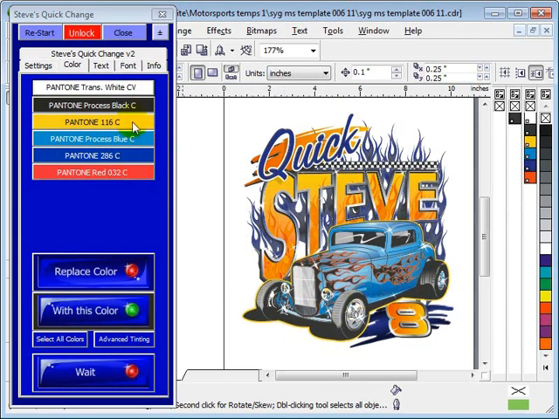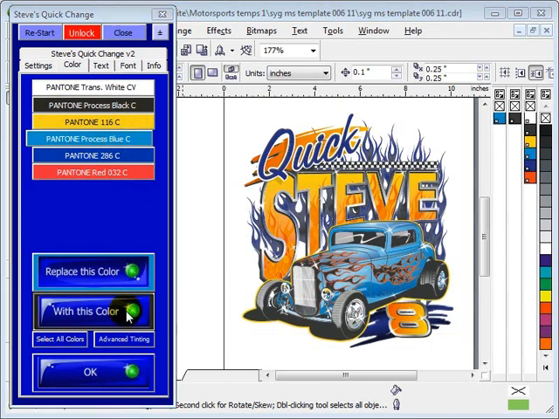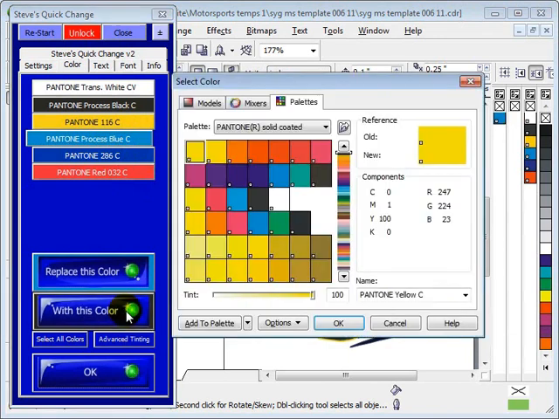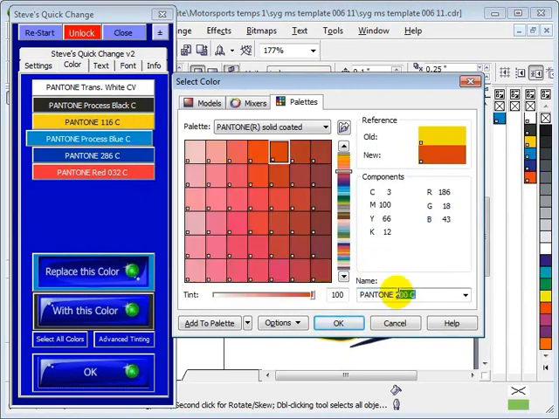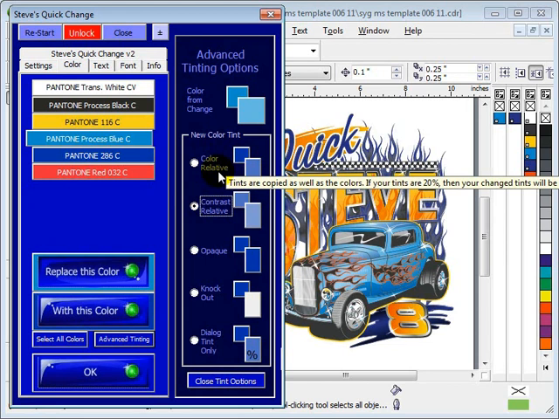I'm going to do the same thing for this light blue, this process blue. We're going to put it in 286, and we're going to do it exactly the same way that we did the black. So we're going to go locate 286. That's 286. We're going to hit that. We're going to change that to that, and we're going to go contrast relative again. If it was 20%, it's going to change it to 20%. If it's 100%, it's going to change it to 100%.